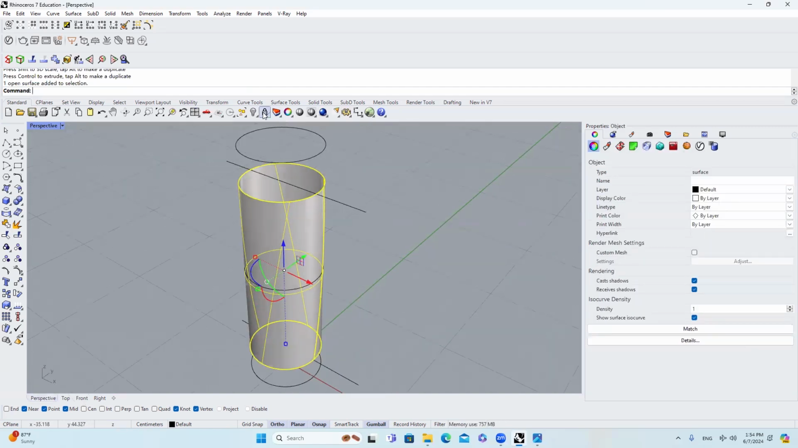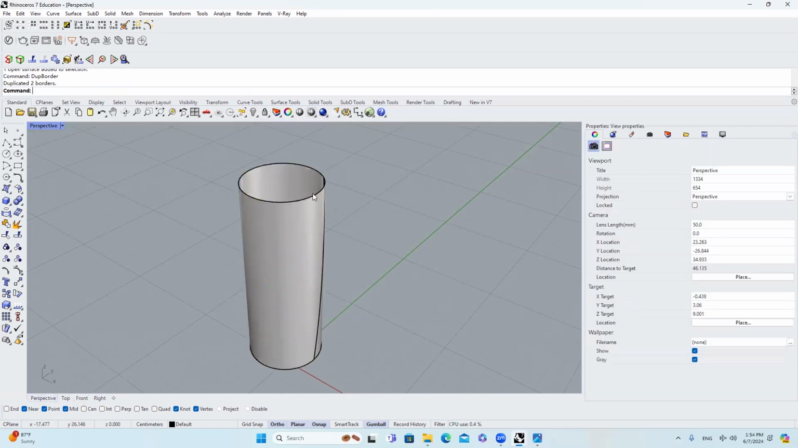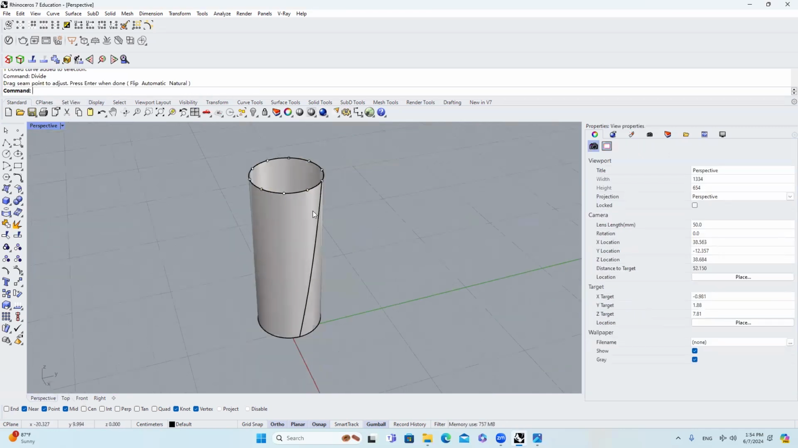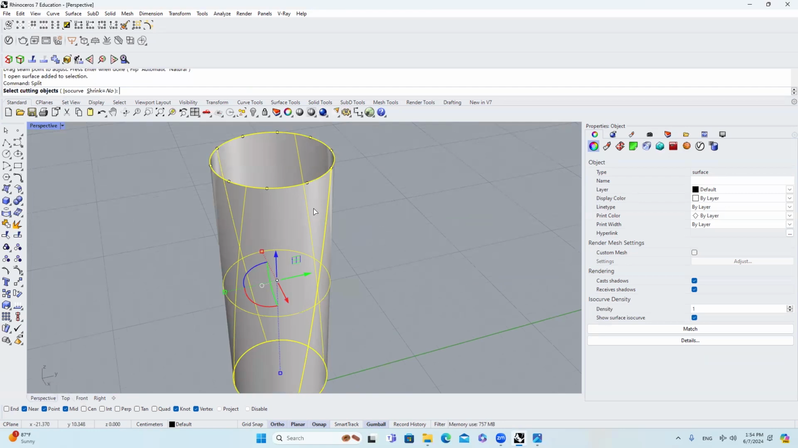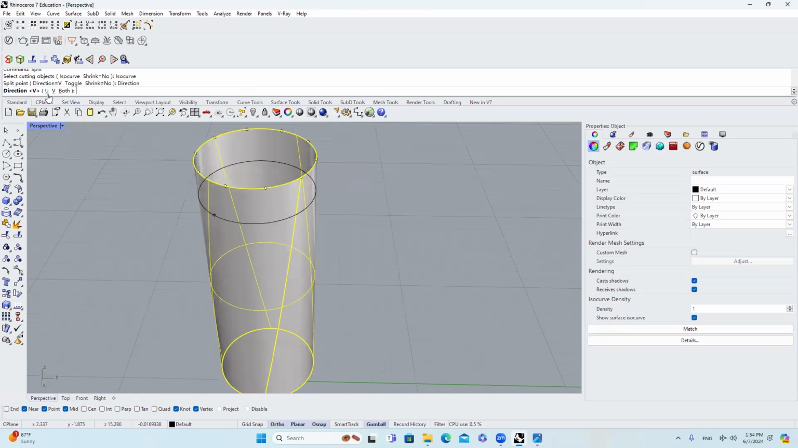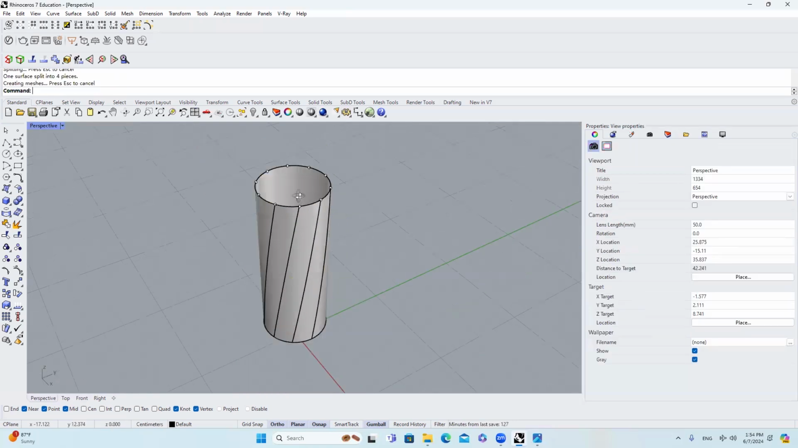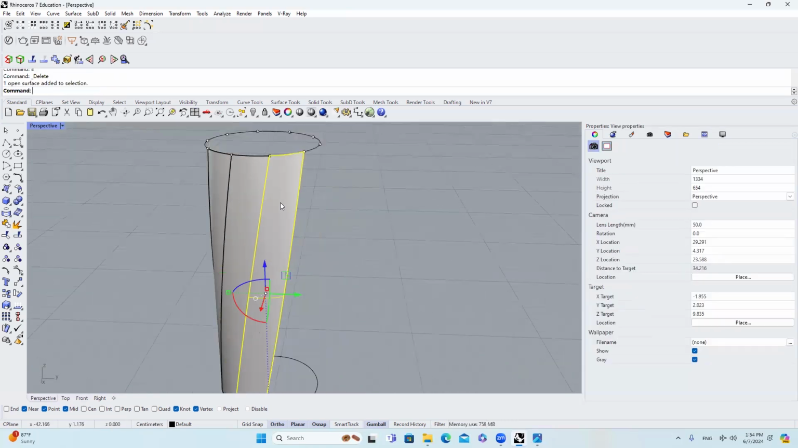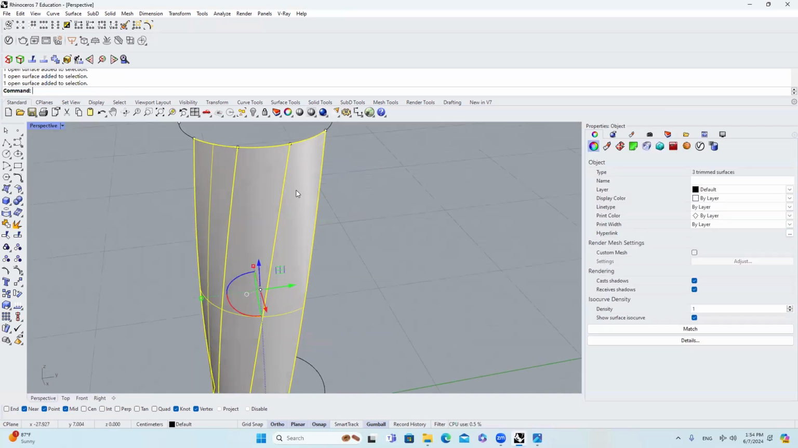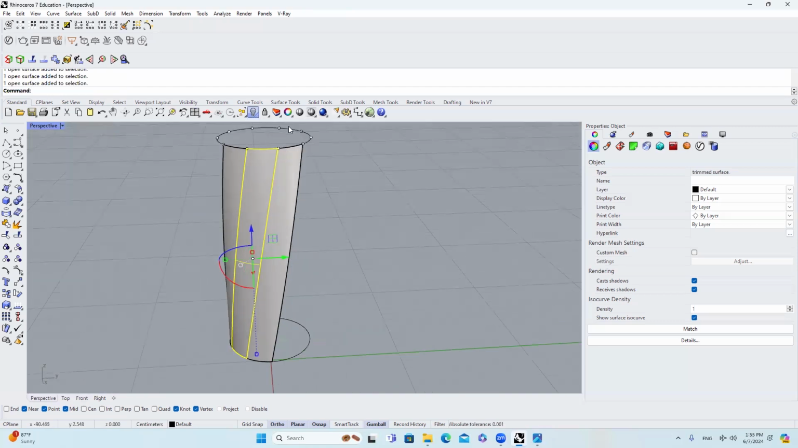I would isolate it, and then I will choose duplicate border. Select this curve, and then I will divide it for 10 segments. I'll click it, and I'll choose split. I'll choose iso curve. This is not the direction I want, so I will click it to U direction. 1, 2, 3. That's all we need. We need 3 of those.